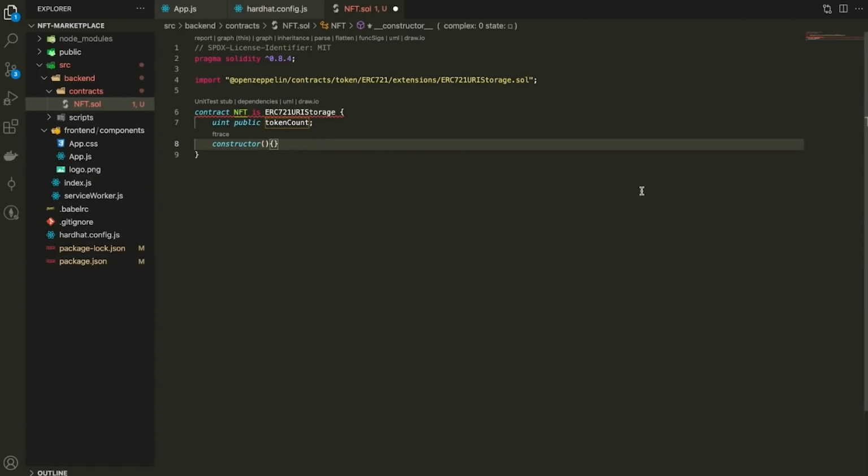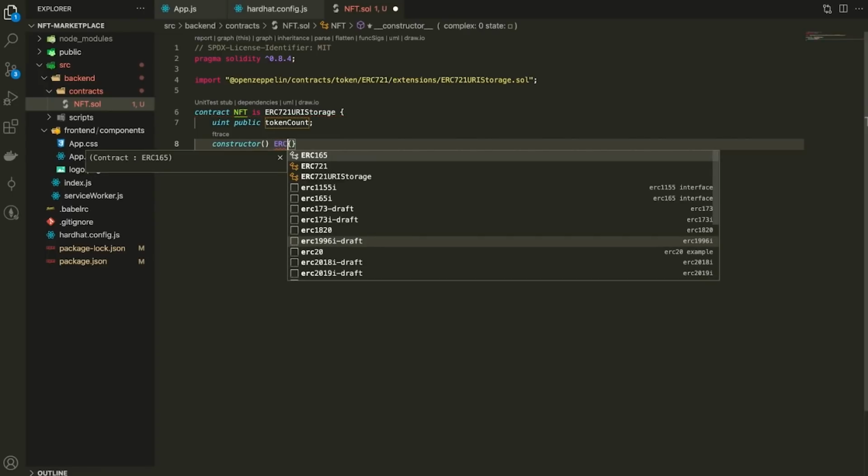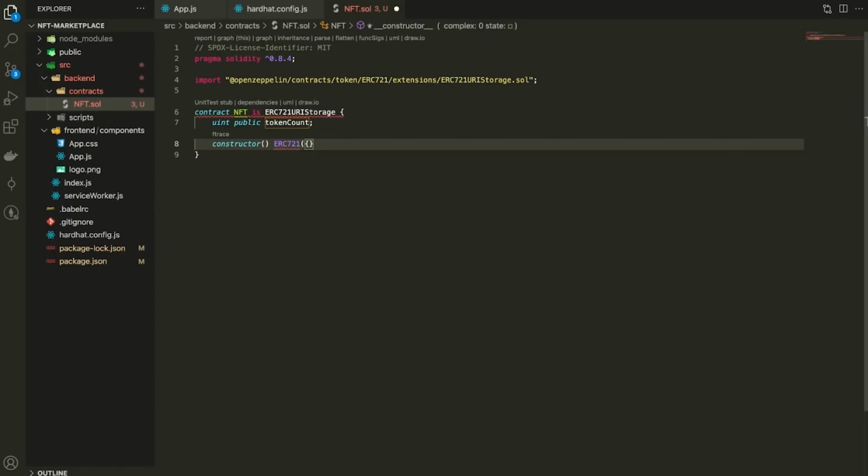But what we are going to do is call the constructor on this inherited contract. So the ERC-721 contract. We can do that by typing ERC-721 and then pass in the arguments for this constructor. So the first one will be the name of the NFT. So we're going to call it Dapp NFT, followed by the symbol of the NFT, which I'll set to Dapp in all caps.